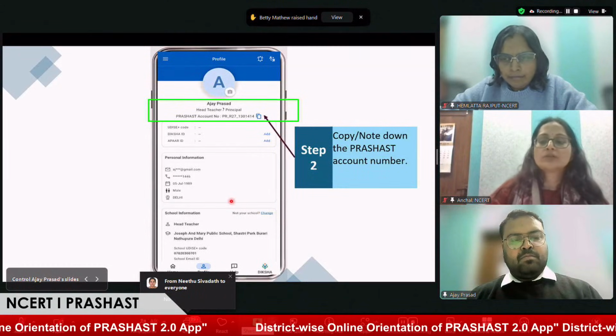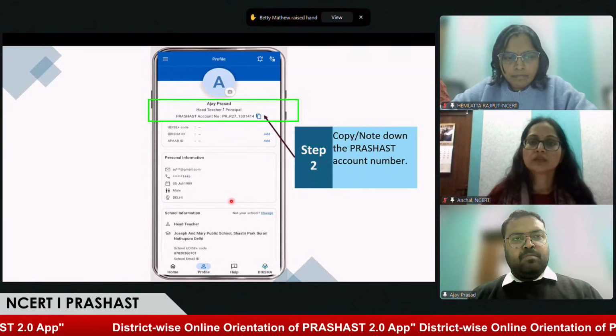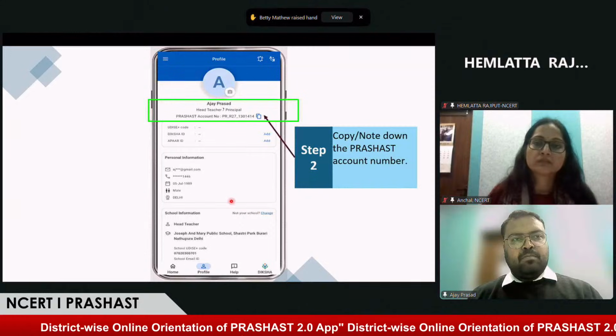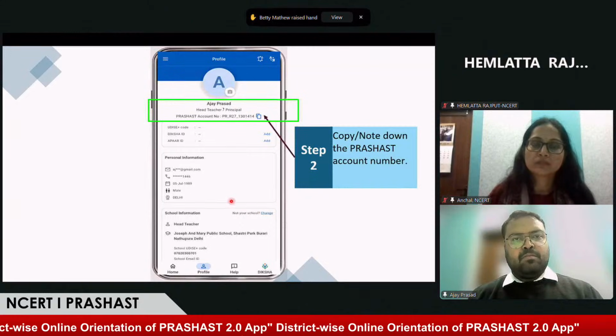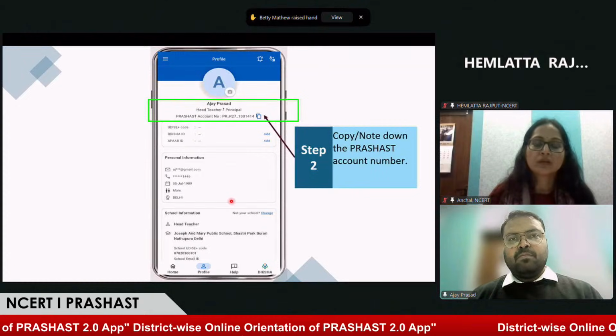Okay, ma'am. Deepa ma'am, it is still not clear what the purpose of the app called Meri Pehchan is. Ma'am, could you please explain once more? They are still not aware of the purpose of this Meri Pehchan app. Okay.